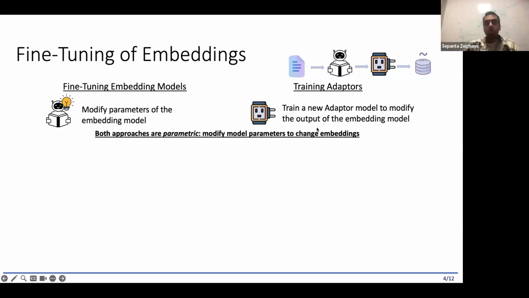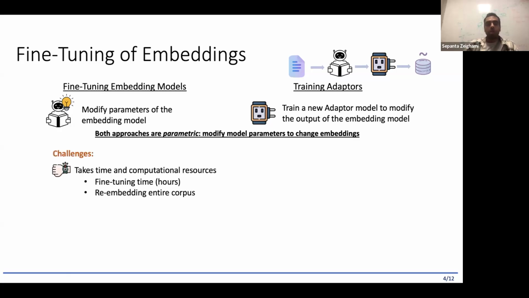I'm going to call both of these approaches parametric, which means these approaches modify model parameters to change the embedding. So fine-tuning the embedding model modifies the parameters of the embedding model itself. Training adapters modifies the parameters of a new adapter model that we learn. And people have used these, but neither of them actually works that great for practical purposes.